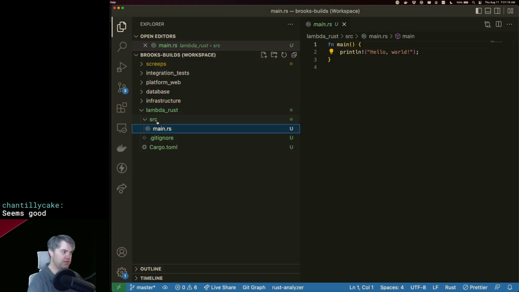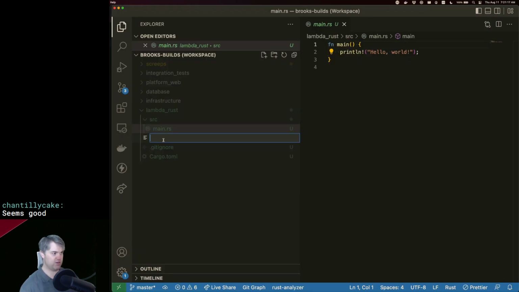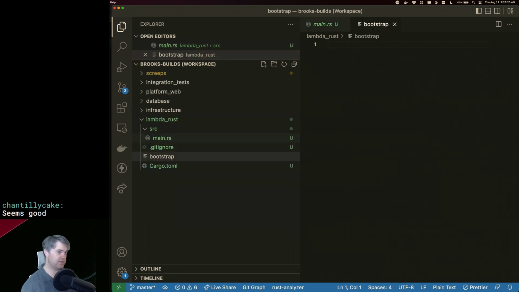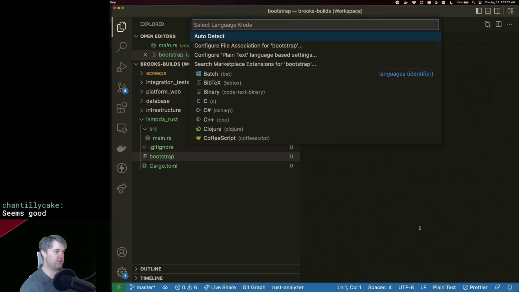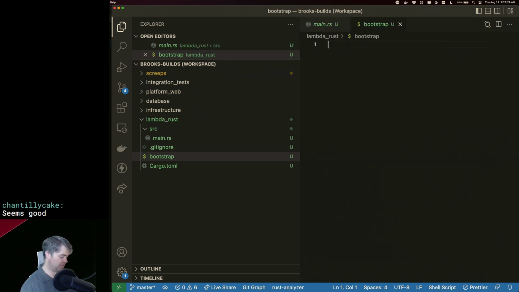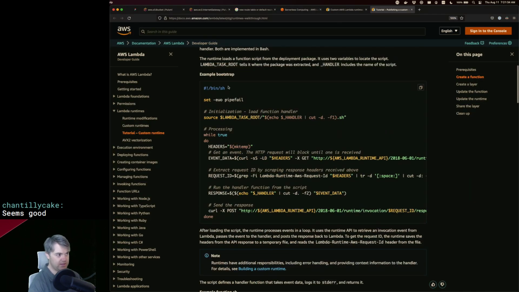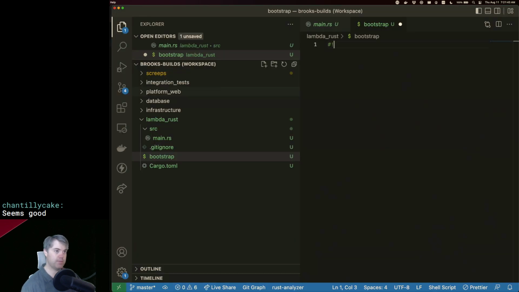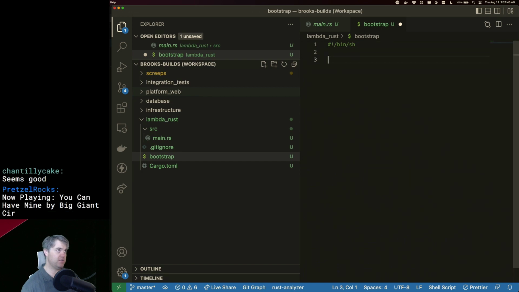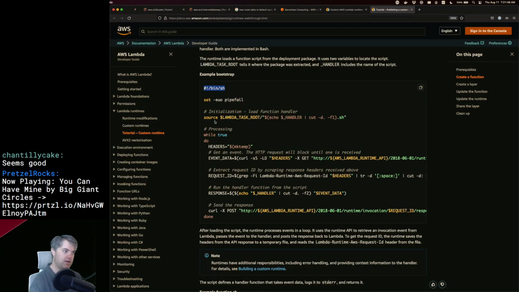So let's create a new file in here called Bootstrap. I want you to be a shell script. That's what it's going to be, okay, so bin shell. So good old shell. Let's see, so bin shell. Set -euo pipefail.